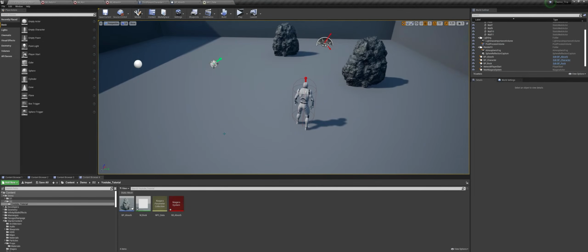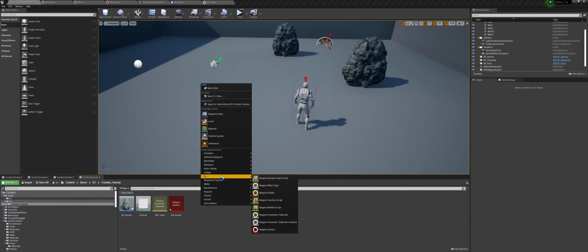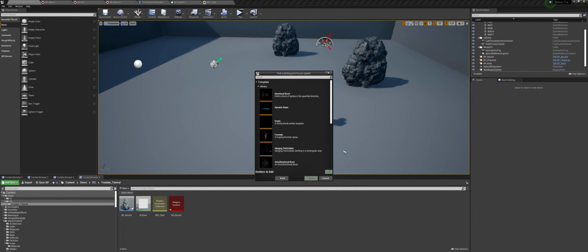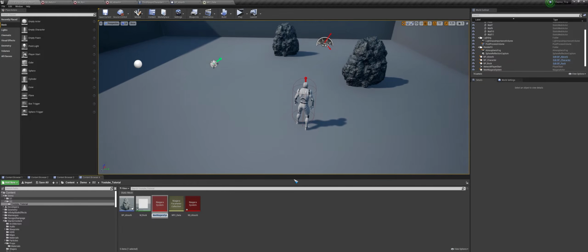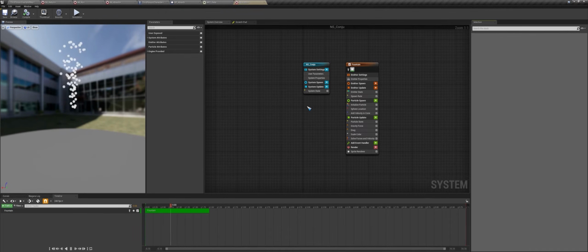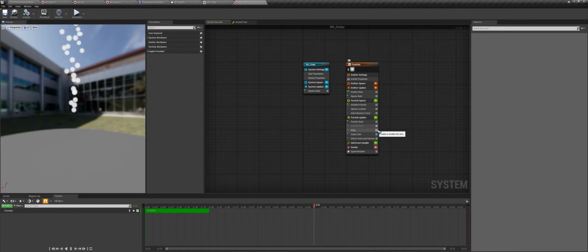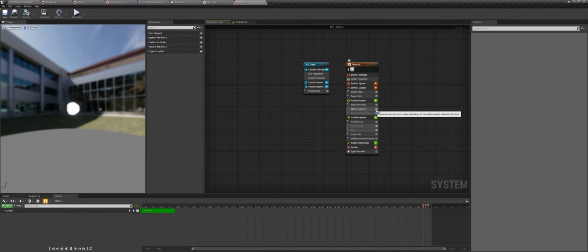So now I will create the conjuration particle system, and later we will put all of them together. So to create that, right click, go to FX, then Niagara system, then new, then fountain, then add that, and I will call this NS conjuration, then open it up. So here we don't really need the gravity force, we don't really need the drag, we don't really need the add cone velocity, we don't really need the sphere location.